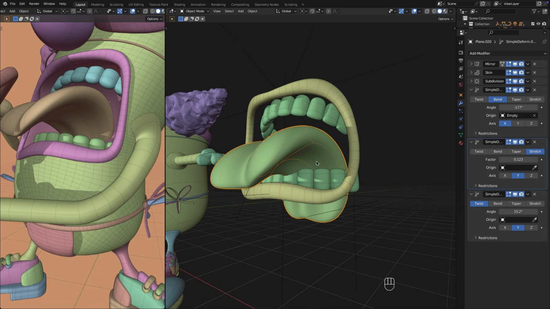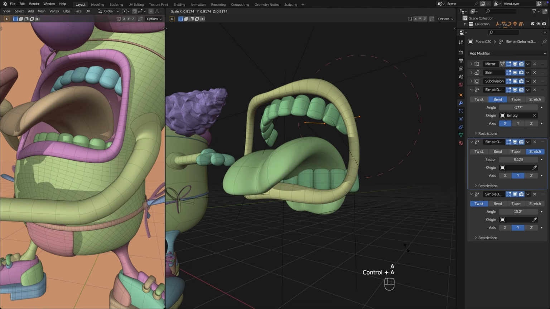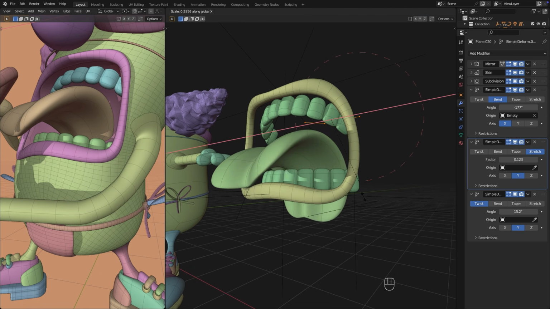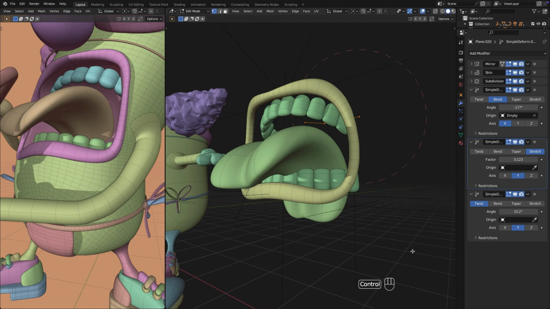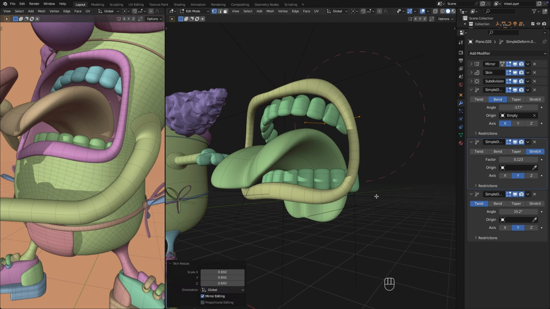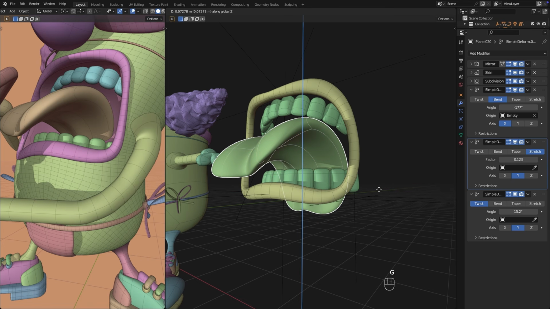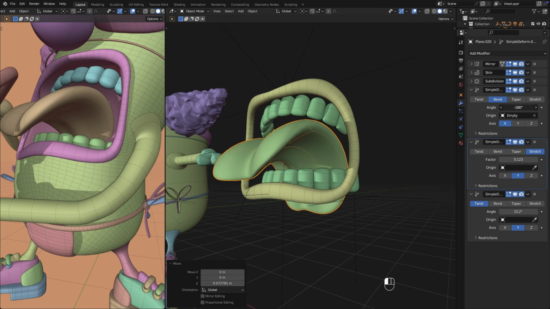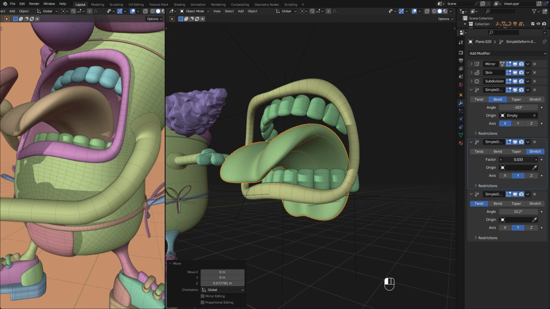Now, here's a crucial technical tip. Because our teeth and tongue are driven by Simple Deform modifiers attached to empty objects, you must parent those empties to the meshes. If you don't, the moment you move the mouth, the deformation will completely break and explode. Keep your empties parented, guys.